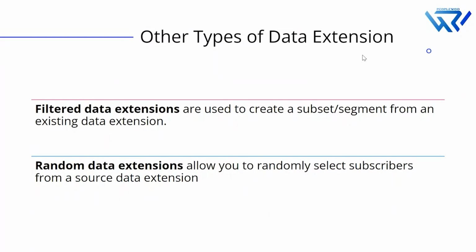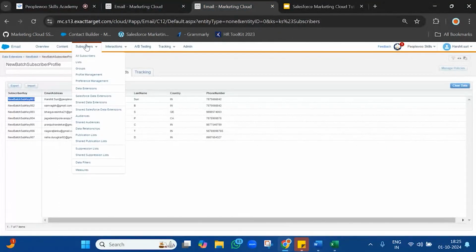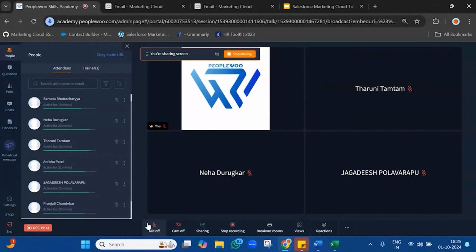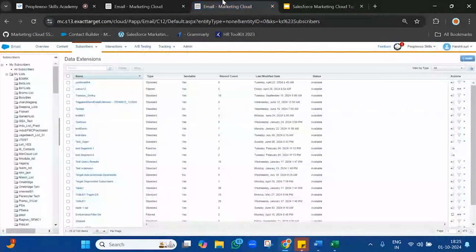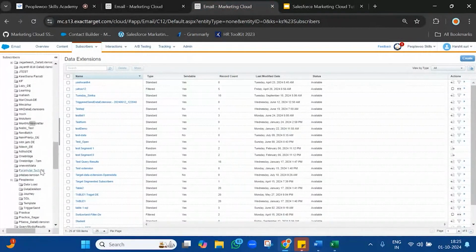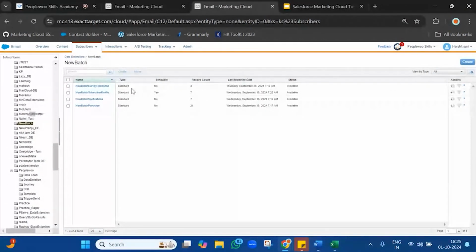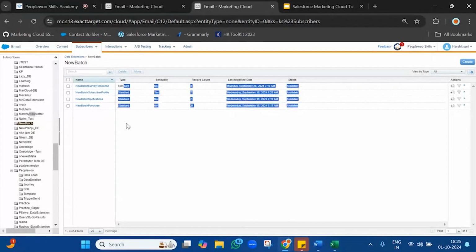We have different types of data extensions. We already know data extension is a custom object. So, one type of data extension we already understood, which is a standard data extension. What is a standard data extension? The data extension which you create from scratch.